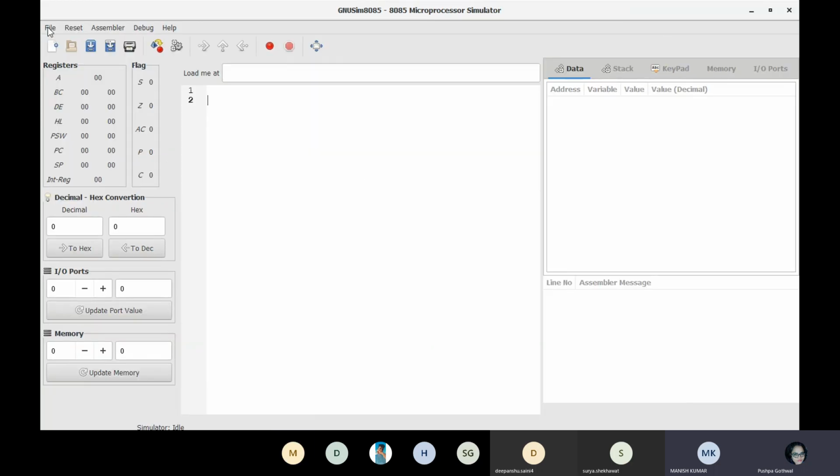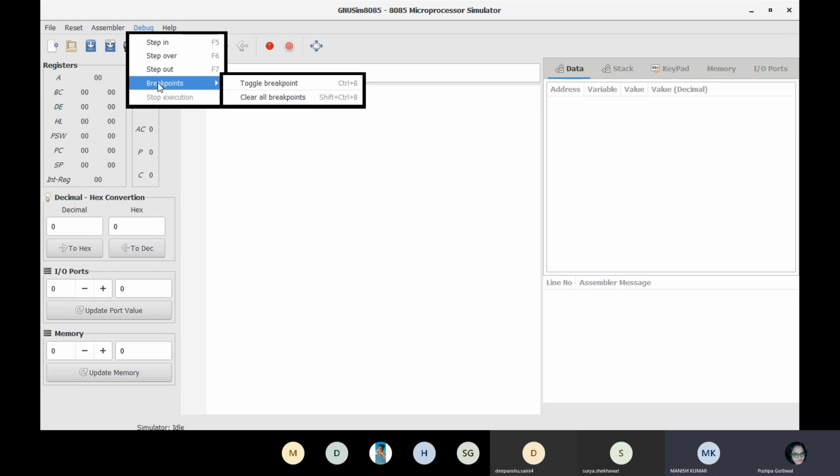So in this simulator, you have options like new file, open and all. You can reset. You have execute, meaning whenever you want to run your code, you can execute it. You have a debug option, step in, step out. Step in is nothing but line by line execution. ब्रेक पॉइंट मतलब if you are putting a breakpoint at a particular location, तो वहीं तक आपका प्रोग्राम एग्जीक्यूट होगा. ठीक है. So these are the basic things.